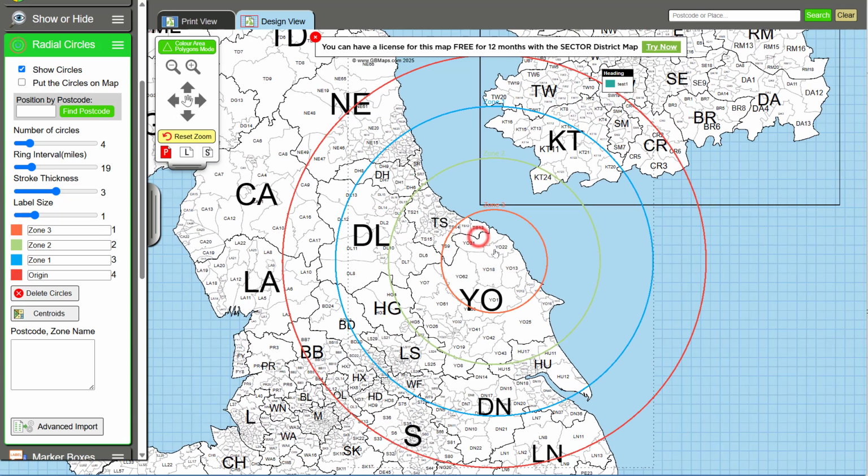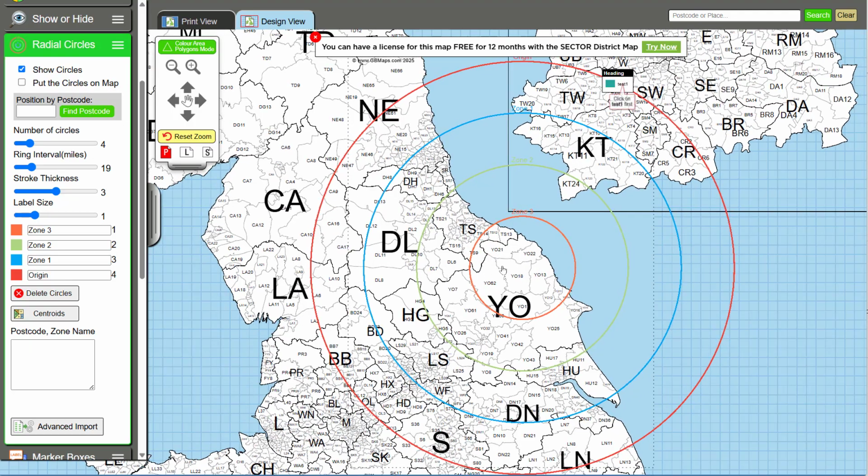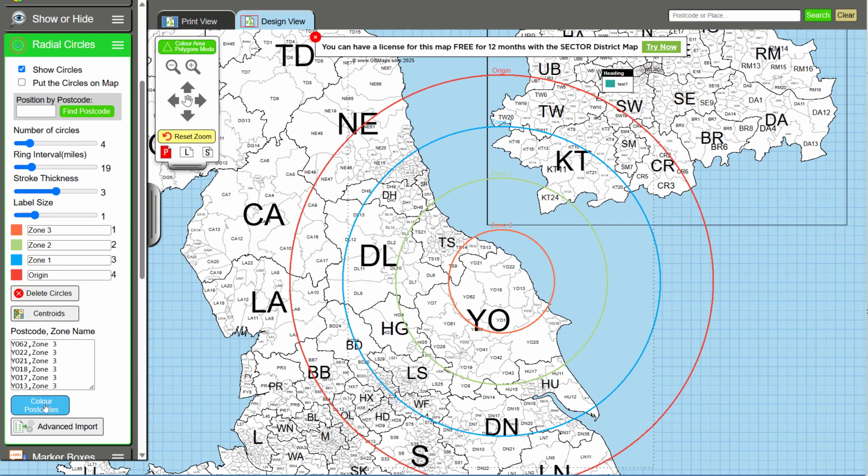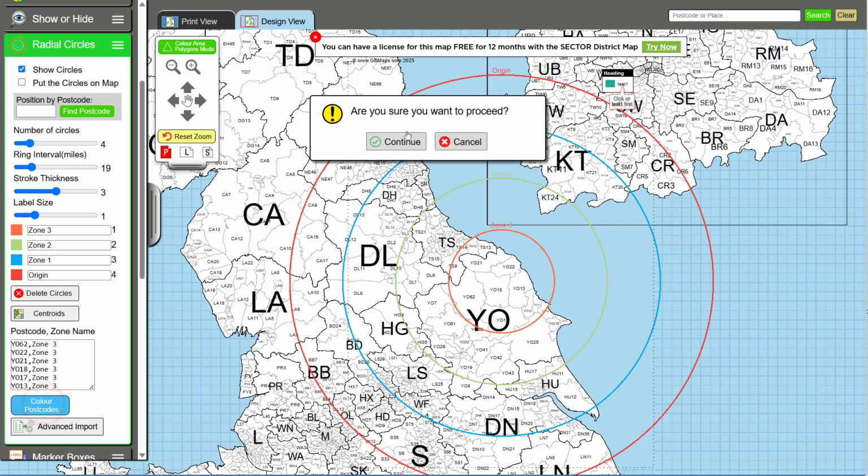Now, one of the interesting things you can do here is each of these postcode districts, if you imagine the center point is called a centroid. Now what we can do is we can collect all the centroids that appear within zone 3, all the centroids that appear within this zone, and so on. Collect the centroids which appear there, and then we can automatically color the postcodes. You sure you want to proceed? You have to be careful here, because if you've already colored your map in, this will erase any coloring you've already done.